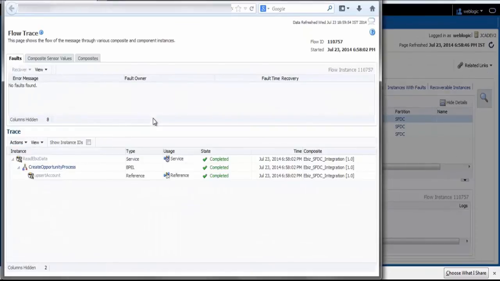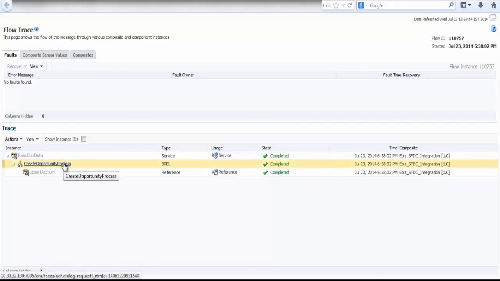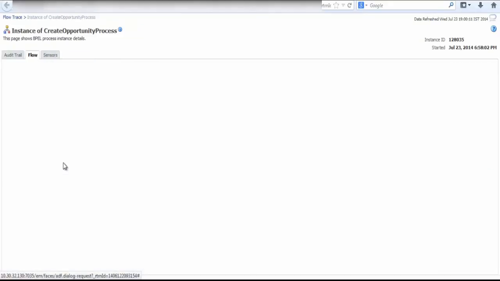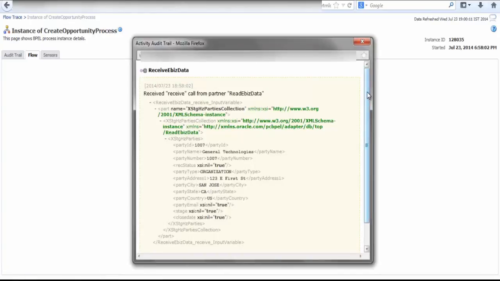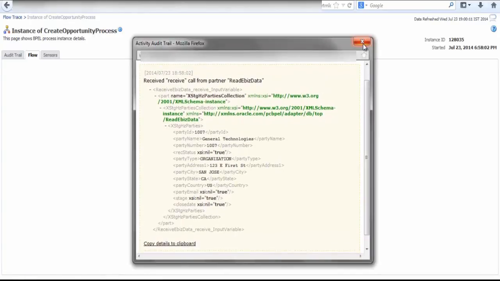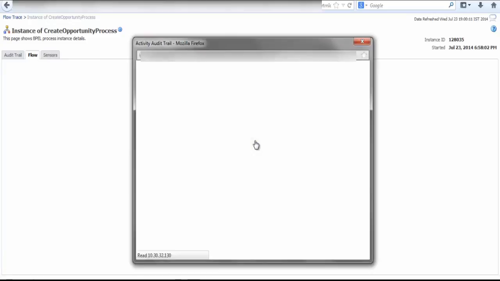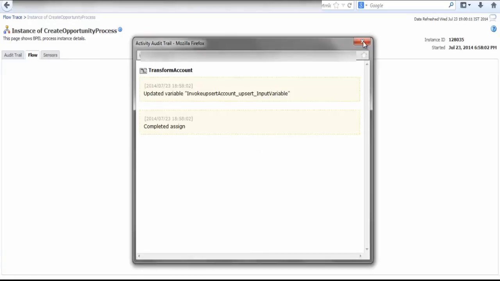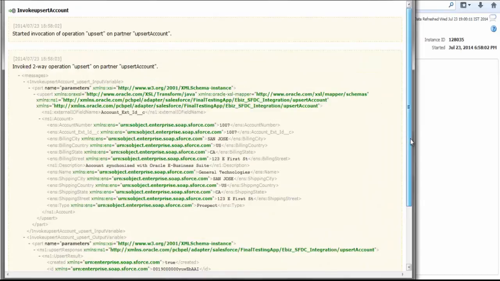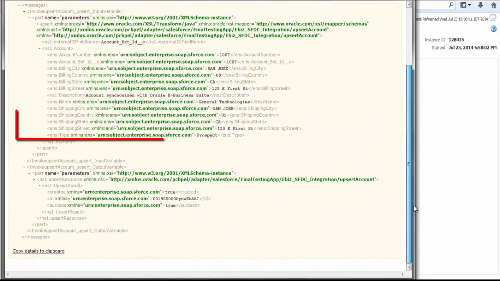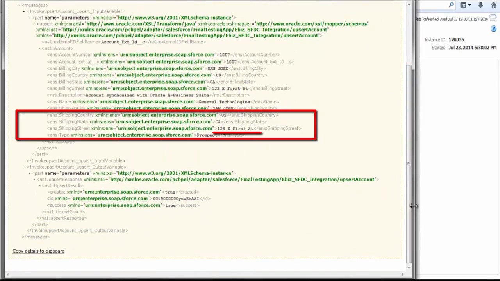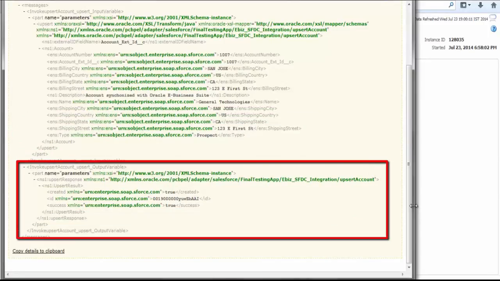Let's click it and look at the details. In the Flow Trace window, let's click the BPEL process and get the visual presentation. Clicking the eBiz data shows all of the account activity. The transform account shows the updated variable with the assignment completed. Clicking the Invoke Upsert activity, we see the account information and the new address. Scrolling down, we see the message from the Salesforce.com adapter.